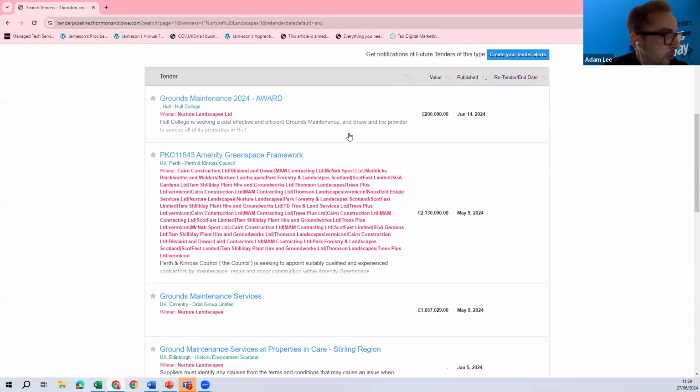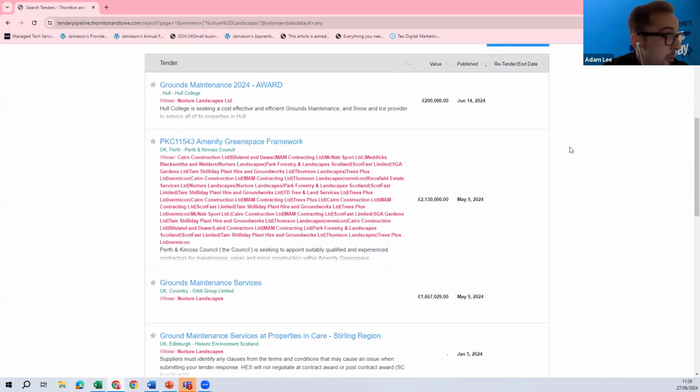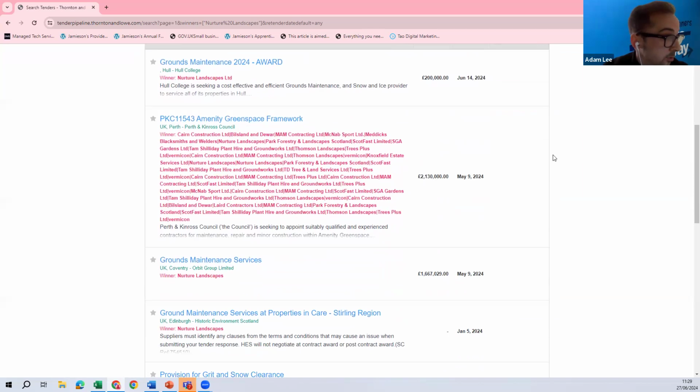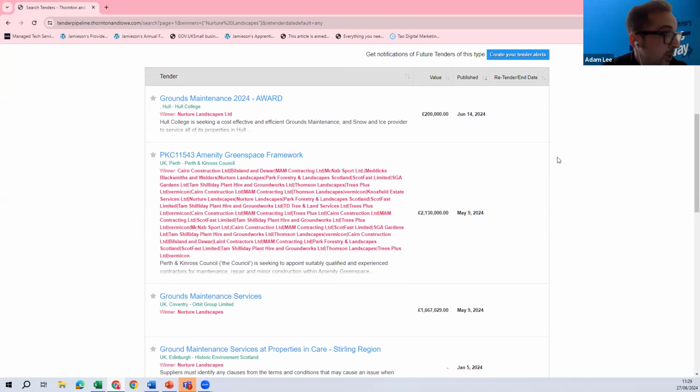So let's say I'm scrolling through this and I come across this amenity green space framework. I may be thinking there's loads of contractors on this framework. Why am I not on this framework? When is it next coming up? What do I need to do to make sure I'm ready to bid when it next comes around?